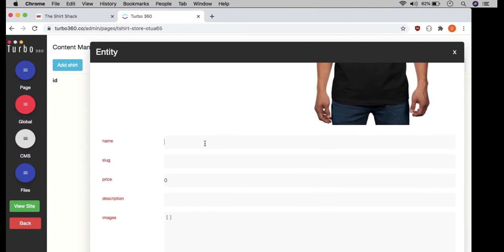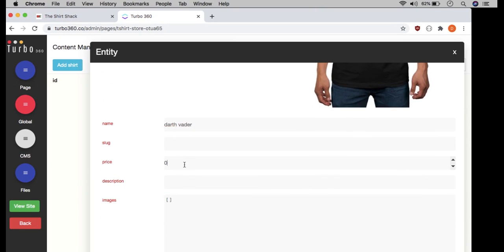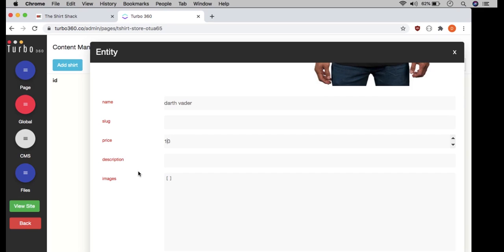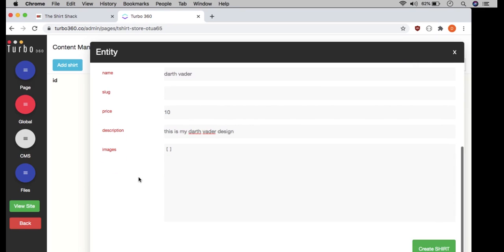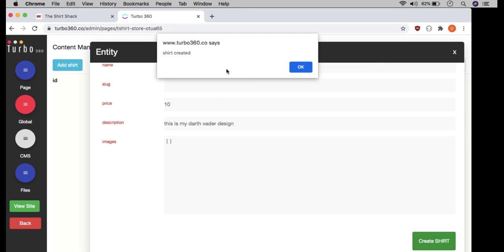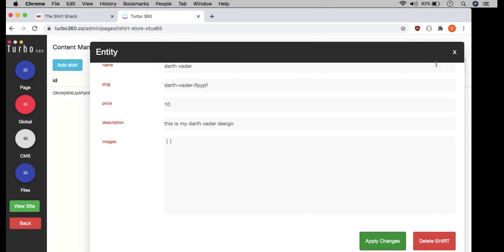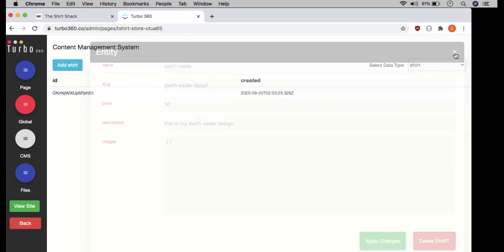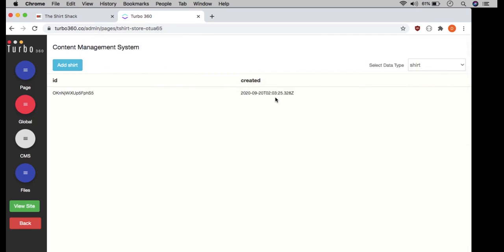Okay, and let's just call that Darth Vader. Leave the slug empty, and then the description, this is my Darth Vader design, and leave the images array empty as well for now. We'll update these later. Let's go ahead and create the shirt. Shirt created. And what you'll notice is that if we click out of here, an entry in the table has been created. And here's when it was created.